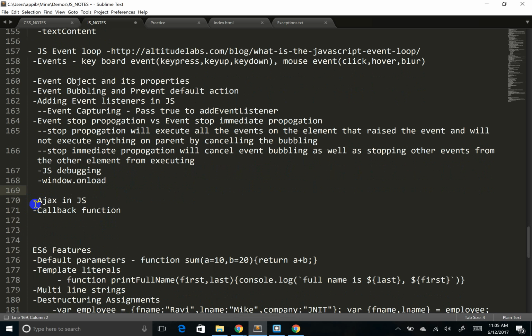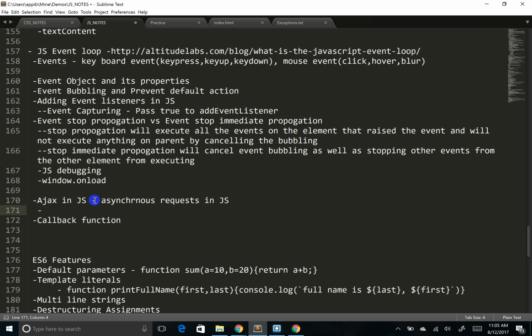Okay, now let's talk about AJAX, asynchronous requests in JavaScript. By default, everything in JavaScript is synchronous. There are a few functions that get run asynchronously. You have your setTimeout and setInterval, a couple of functions that we have already seen.